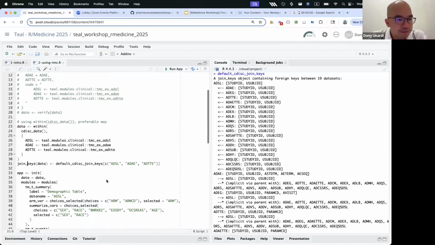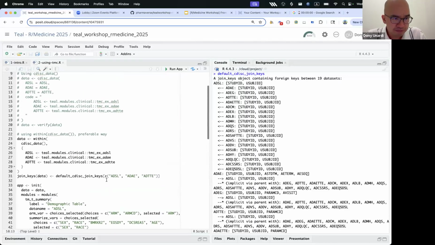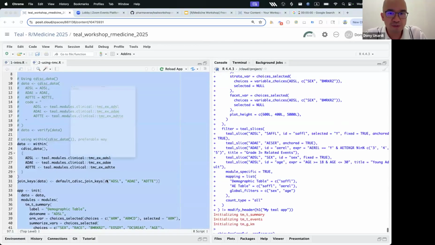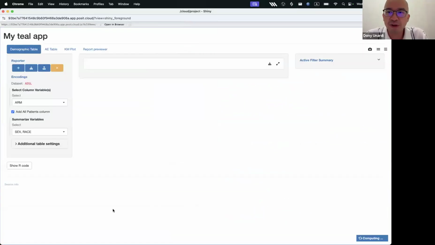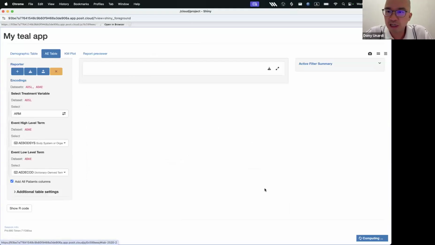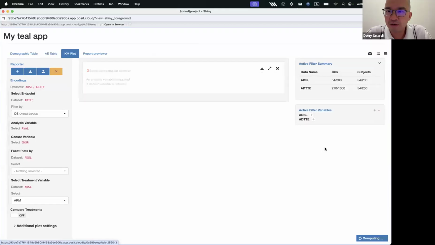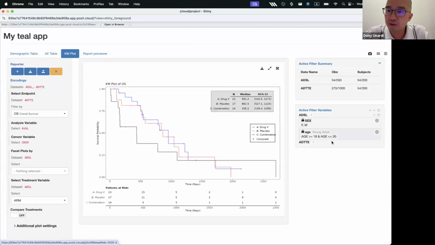Okay, another thing that I want to highlight, so I'm going to run this code again. I'm not sure if people caught that, but if you see here, how many filters do we have here? 3. And if I switch to a different module, we got 4, right? And then here, different module again, we got 2.